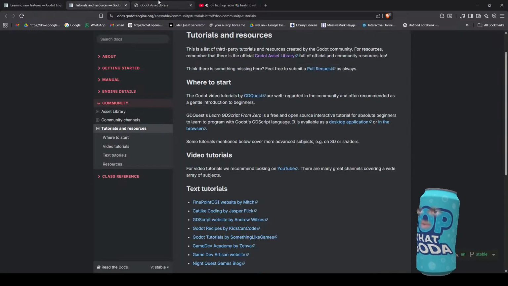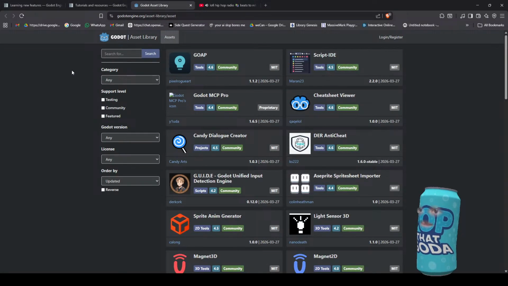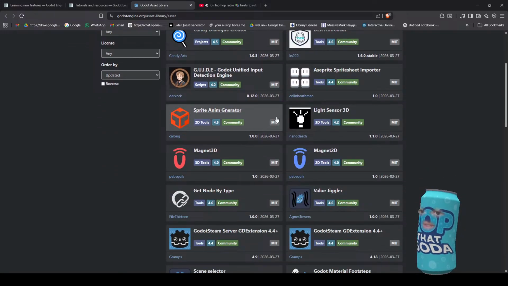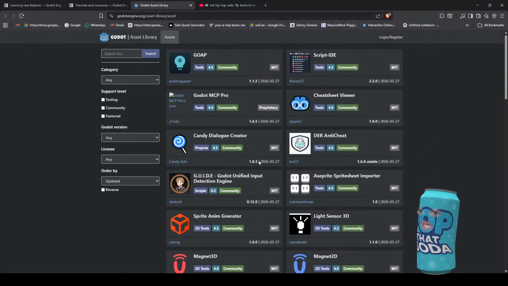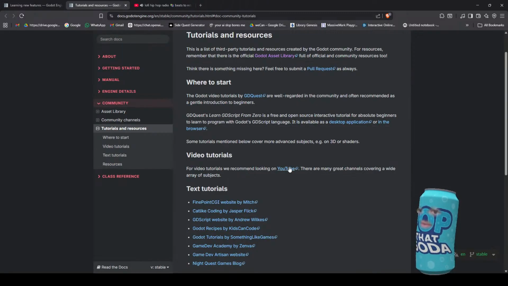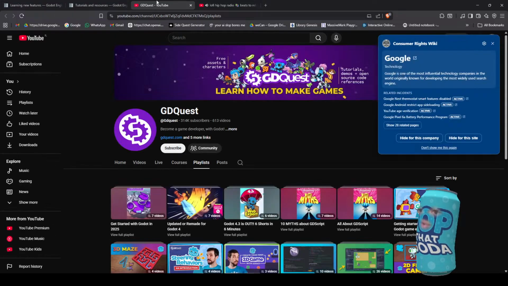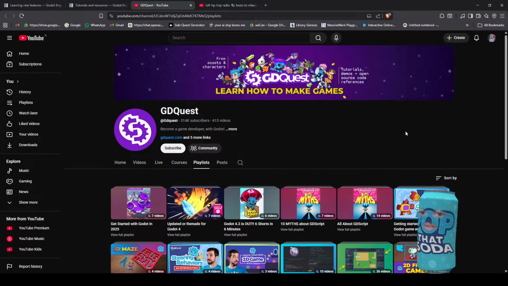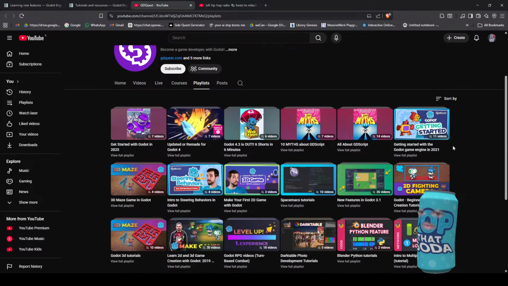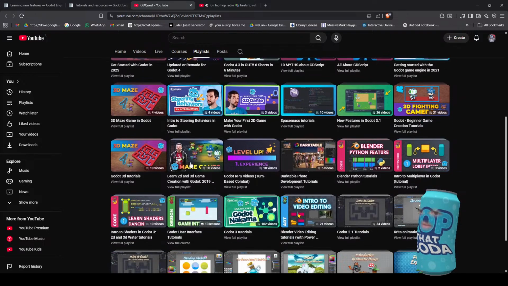Let's open those two. Light sensors 3D. What is all of this? I have no idea. Let's not for now. Where to start? A good video tutorial. These quests are well arranged. Let's see. Is this what I already made? No. Nice, but there's a lot of stuff.